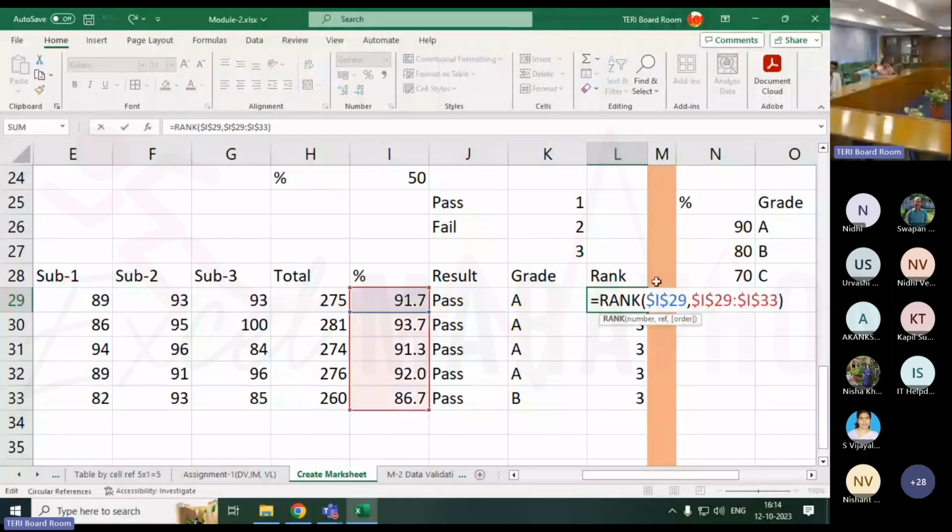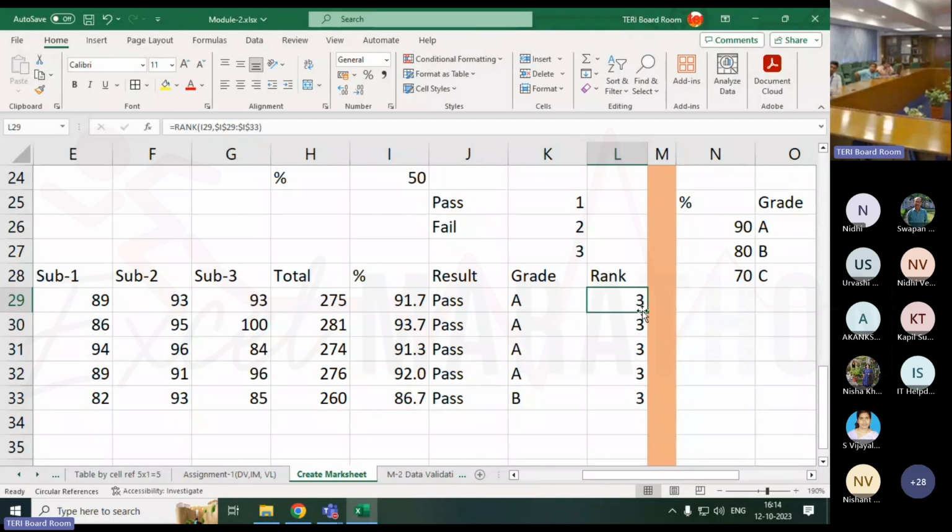So what should I do? I need to unfix this. Remove the dollar symbol by using the F4 key, and then I click. Now I drag it. What will come now? Why? It will not be fixed as 1, 2, 3. Whatever rank each one has will come.